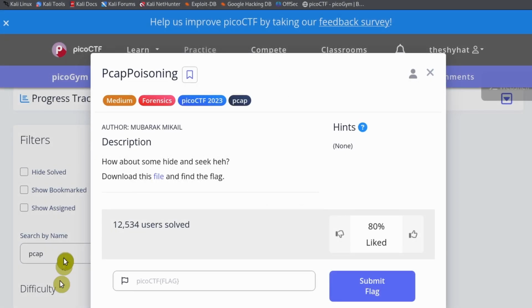This challenge is called PcapPoisoning. It's a medium-level challenge from the forensics category from the picoCTF 2023 event. The description says, "How about some hide and seek, eh? Download this file and find the flag."